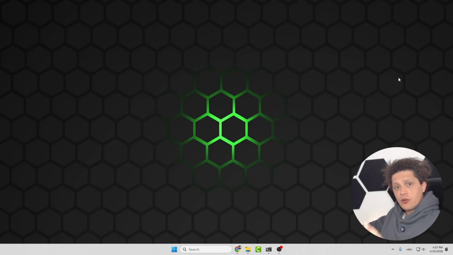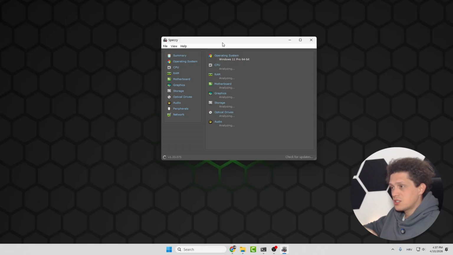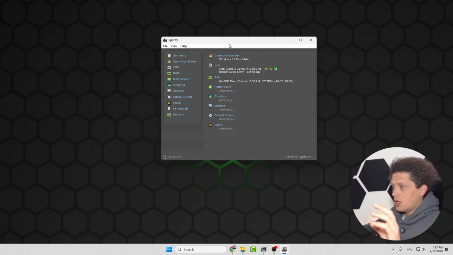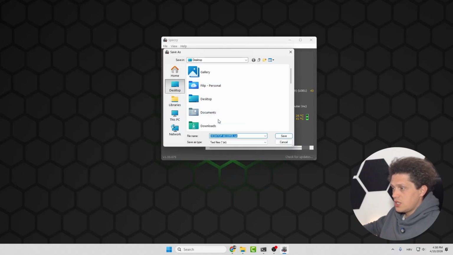First thing that I recommend you to do, don't install anything yet. Install this. It is called Speccy, a super small and extremely useful piece of software, completely free, no viruses or other things. And when you run it, you can see your configuration here. And all you need to do is go to File and click Save as Text File. And it will ask you to save the text, and just save it on your desktop.